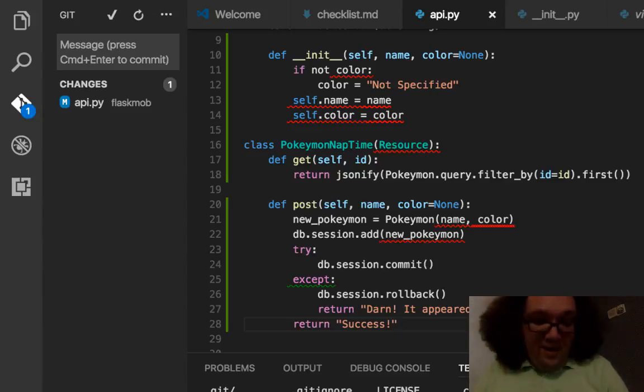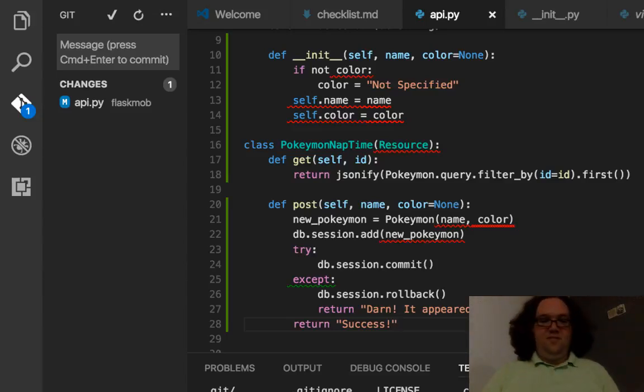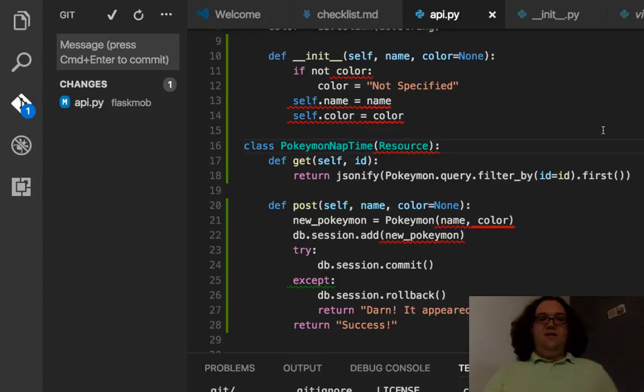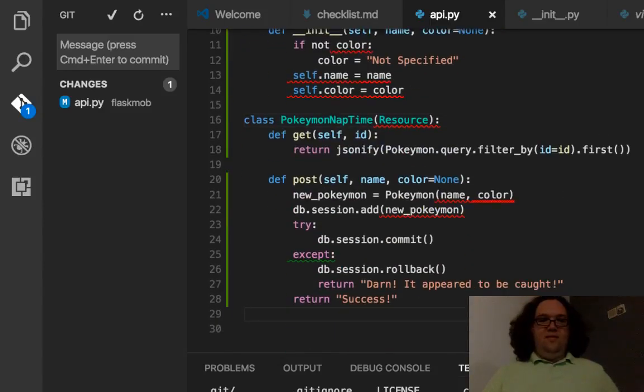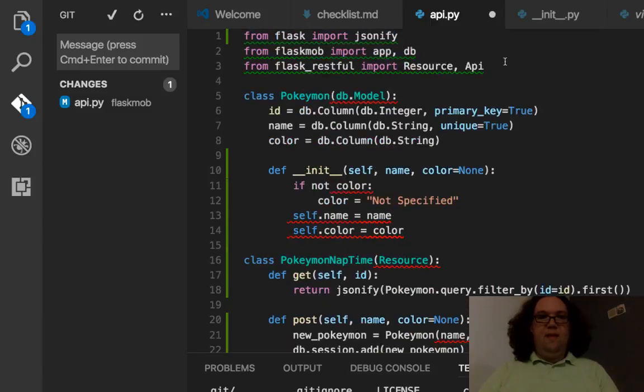Do we have Postman on here? Oh yeah, good point, we actually need to hook this up. We need routing. At the very top of this, because we want to keep our API self-contained, we should do API equals API app.